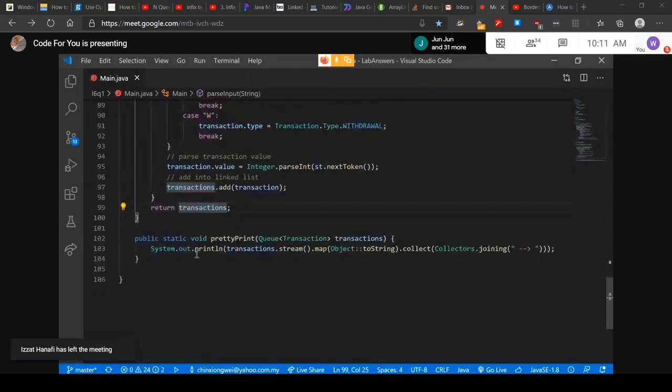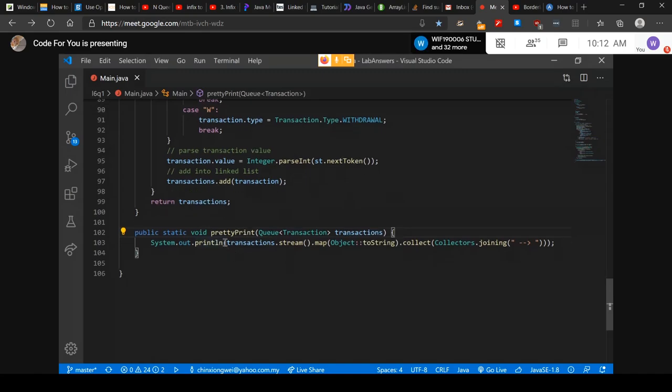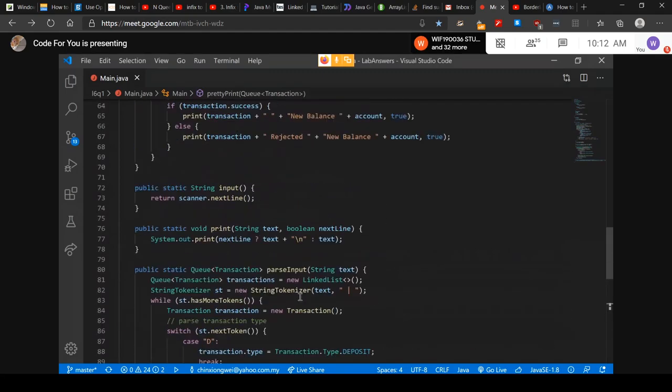Right. So the next method is pretty print. Okay, this pretty print takes a list of transactions or a queue of transactions, and it tries to map every transaction element by its toString method. After I get all the toStrings of the transactions, I will try to mush them back together by joining with the arrow symbol. Basically, this entire line is just for the sake of printing out the transactions, or a queue, properly with arrows indicating the transition from one element to another. Yeah. So this code, you can search it online. How to print a list, how to return a list of items to string. Okay.